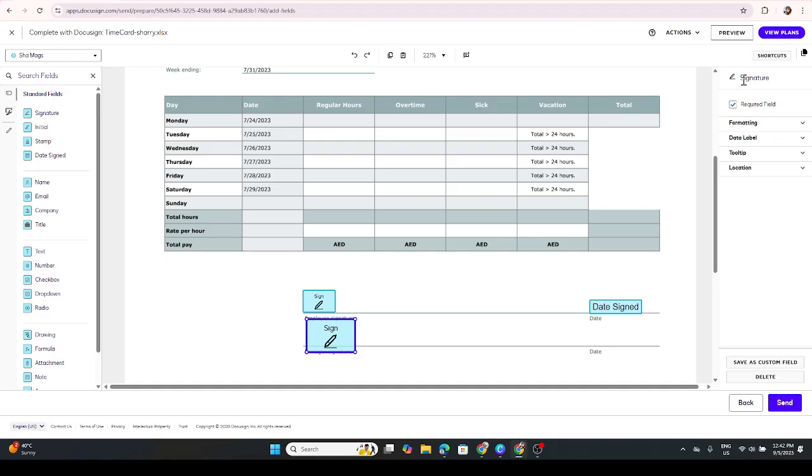At the top, find the Send button. Clicking it will dispatch your contract, equipped with the necessary spots for signatures, directly to the listed email recipients. And that's it! Your contract is now on its way to being signed digitally.